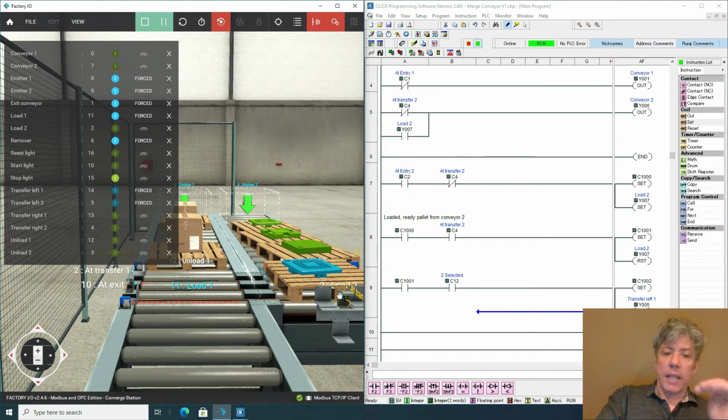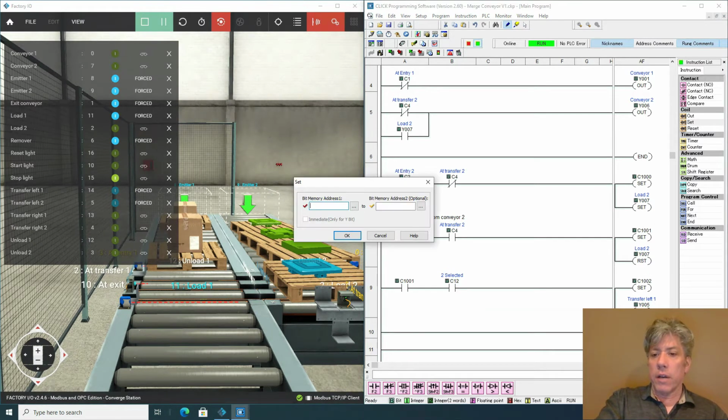So I've got this pallet queued up and ready to go. That's what this says is, hey, if we're at this step, C1001, that means there's a pallet queued, right? And since number 2 is selected, conveyor 2, it's its time. It's its turn to go. So what I'm going to do is turn on transfer left, but I'm also going to turn on transfer left for the transfer conveyor that it's actually sitting on.